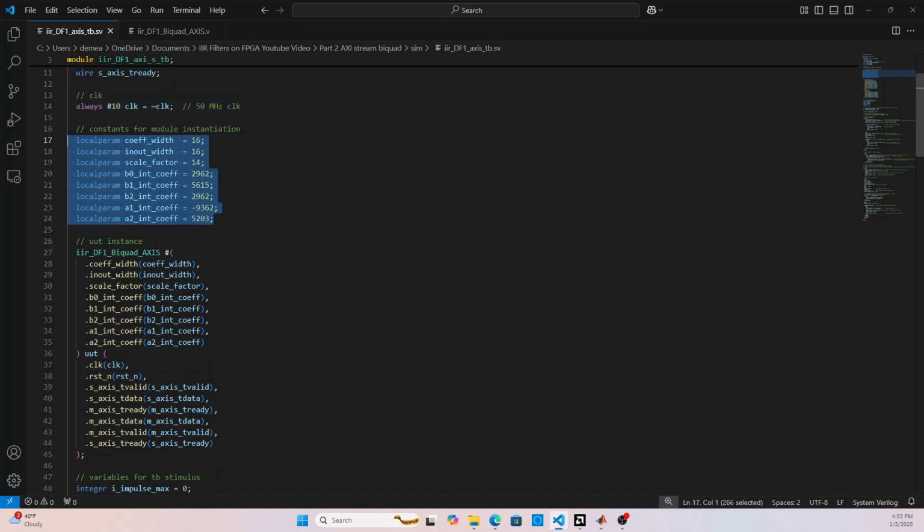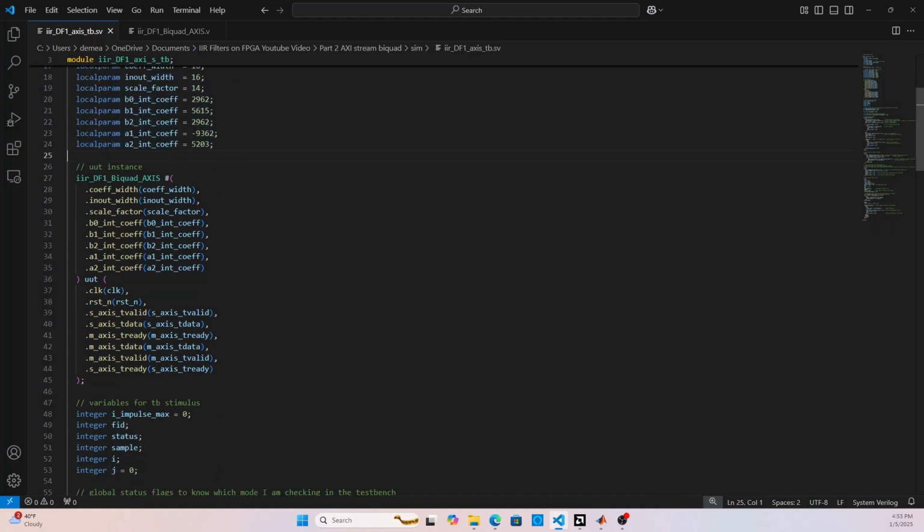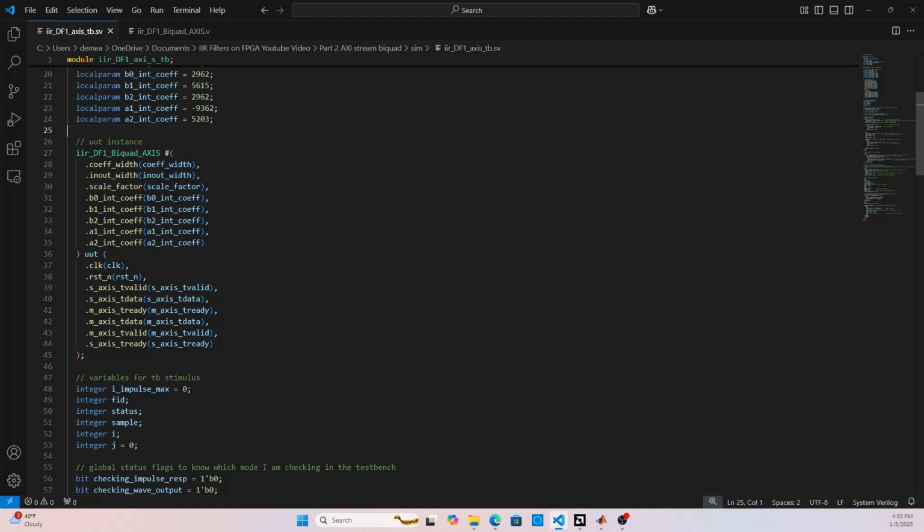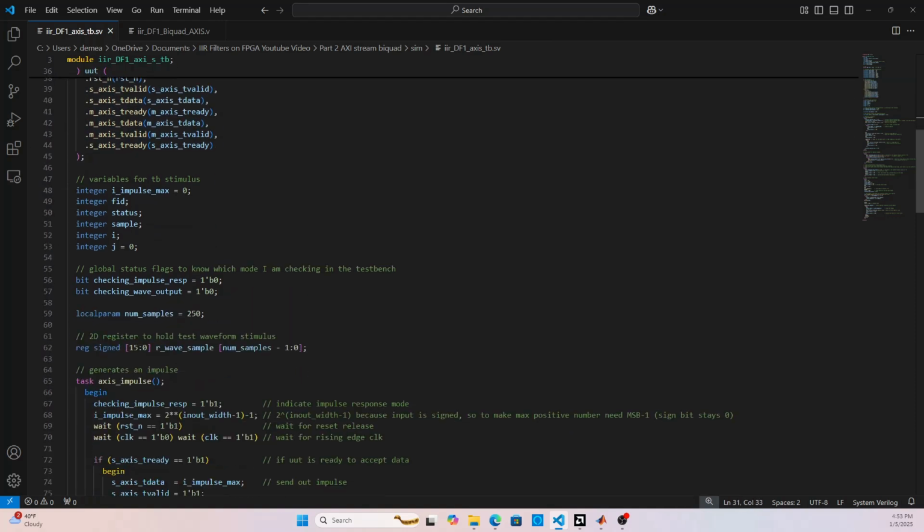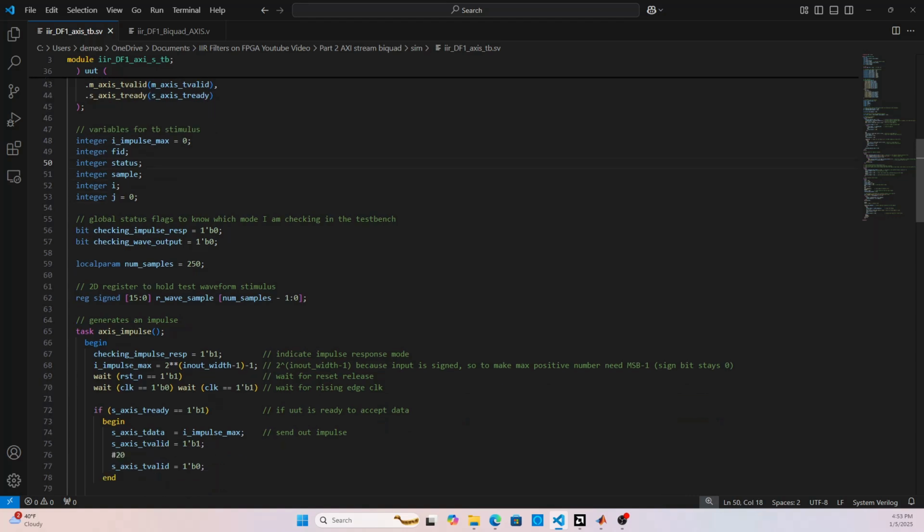I have some coefficients for my module instantiation. Here I instantiate my unit under test. I have some variables for the test stimulus. Here's a new one. It's going to be the impulse max, and that's for the impulse response to create the maximum impulse for the data input width.